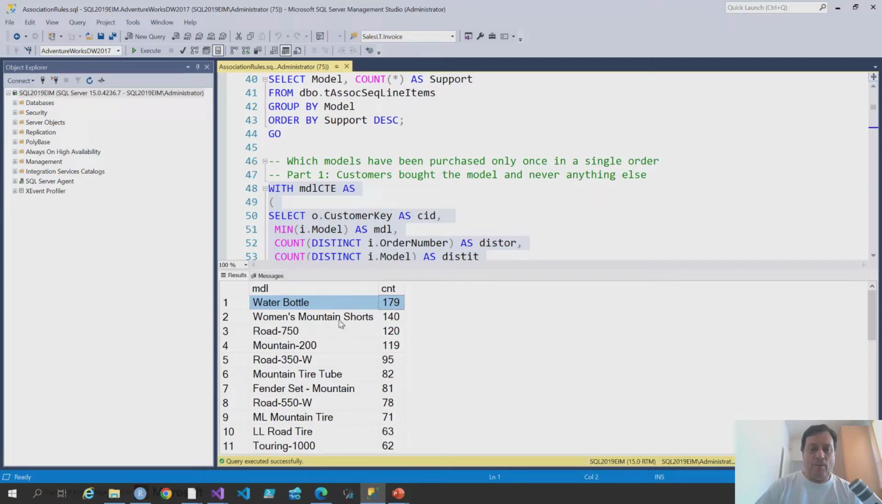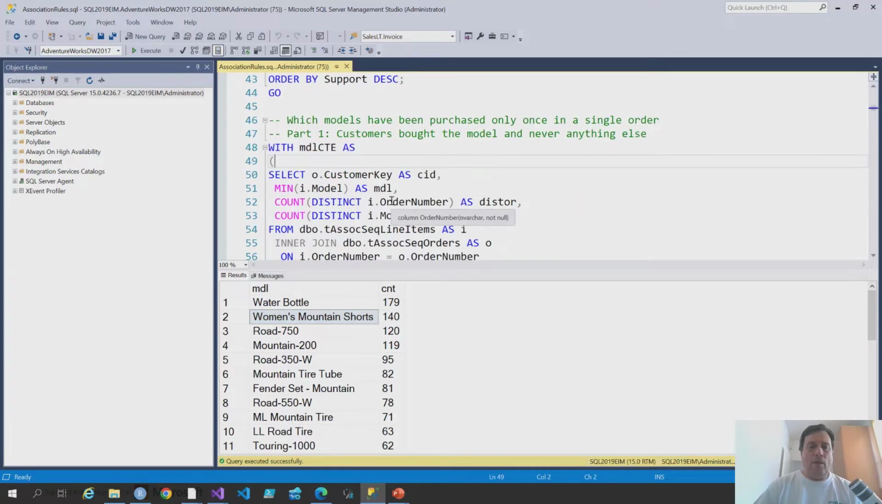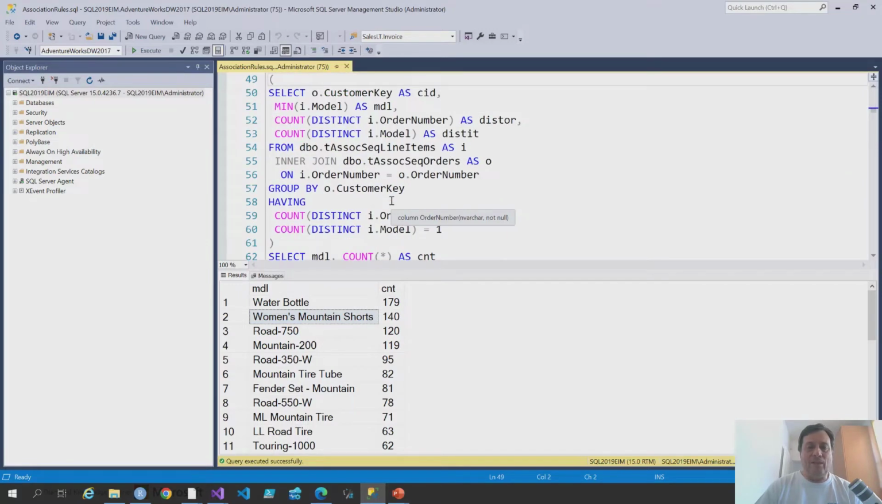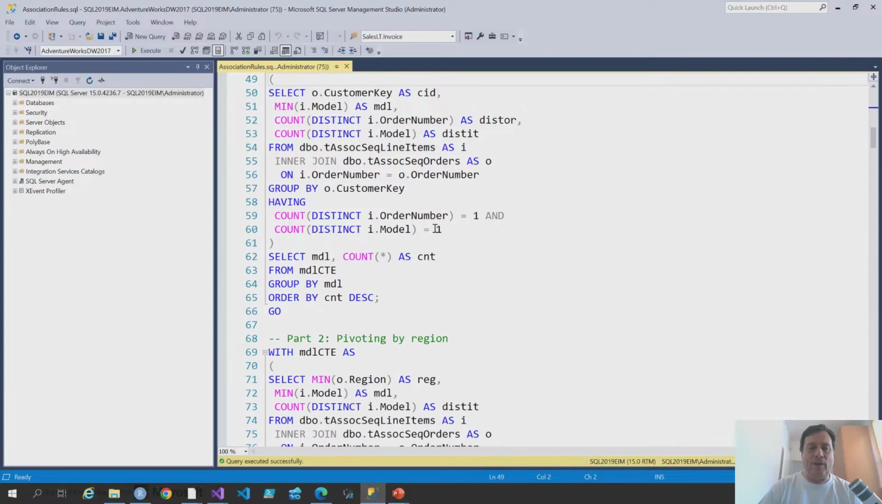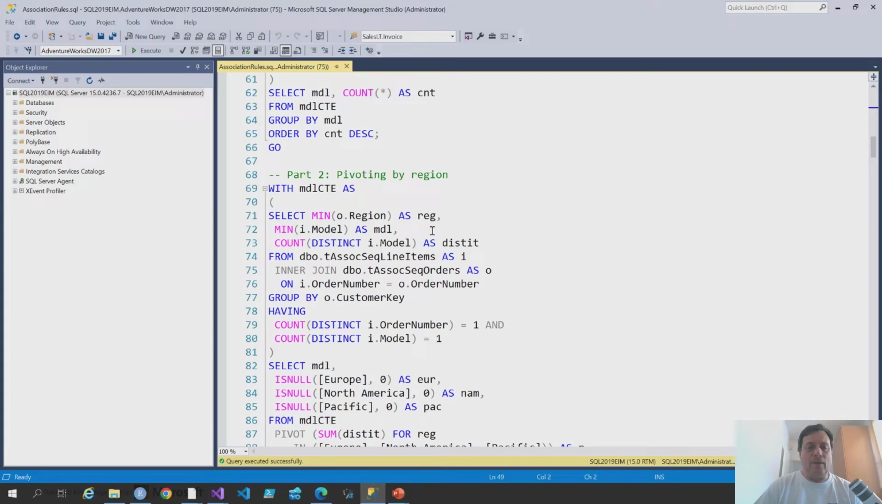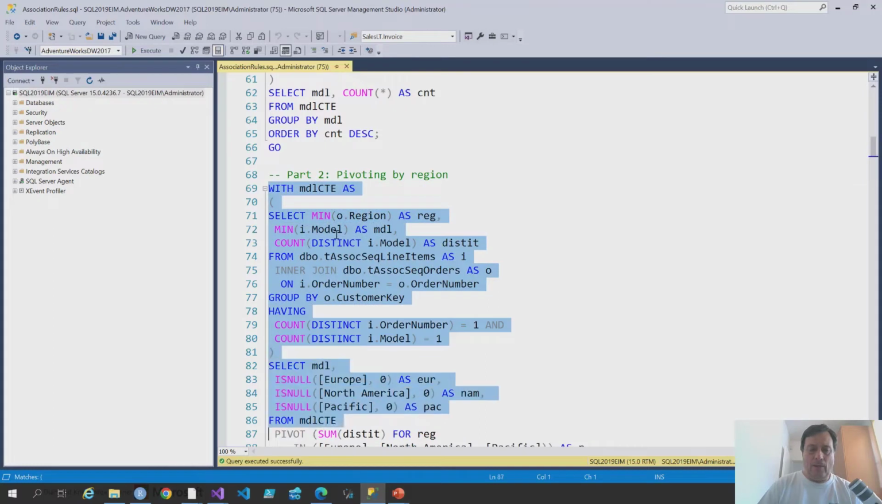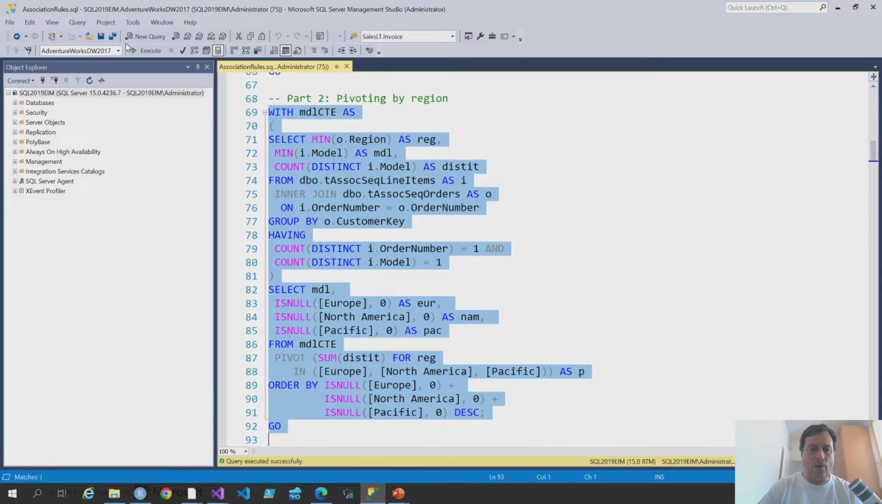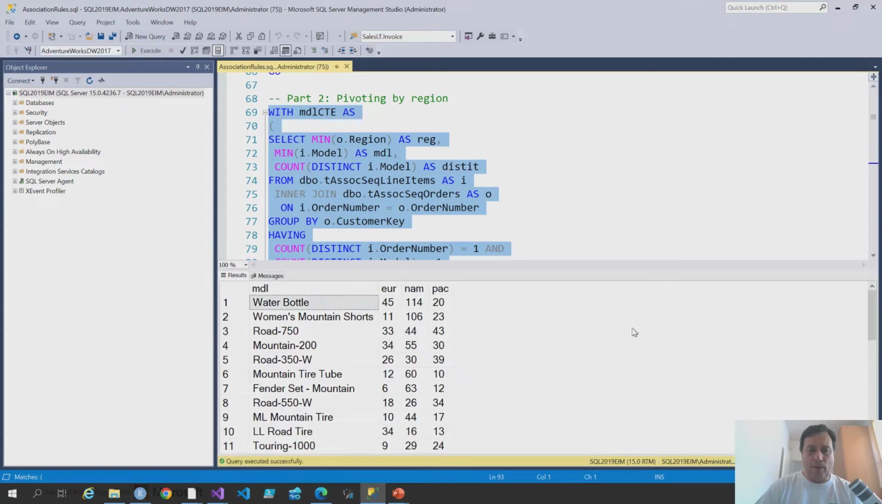Maybe the second product in this list, women's mountain shorts, is more negative because it was not so popular. You already get the feeling that we need to look at this data from many different angles, from many different perspectives. Now I can use these additional columns in the orders table. For example, I can pivot these negative products over the region and see in which region which products are more negative. So, for example, water bottle is especially negative in region NAM.